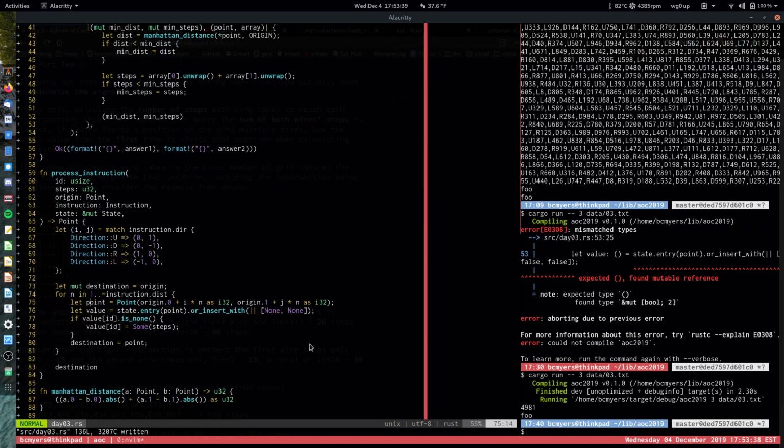So this is wrong down here. What we want to pass in here is the number of steps that we've done so far, not including this new instruction that we have. Once we've reached a point, we want to record the number of steps we've taken, but it's not just these steps, it's also plus the distance that we've gone to get to the point that we're talking about now.